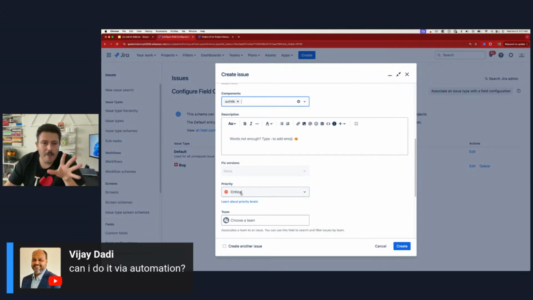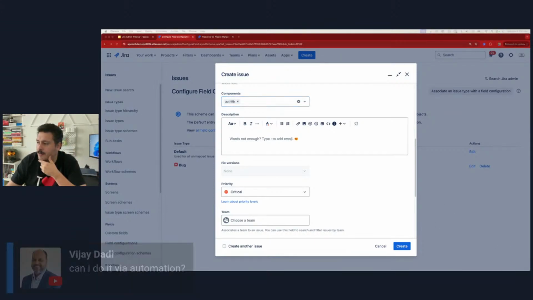Again, you might be able to do this in a JSM project using forms, but for sure, not going to be possible in Jira Software, not even via automation, because until you hit the create button, Jira and the automation rules don't know that something has happened. So there's nothing for the trigger to latch onto.